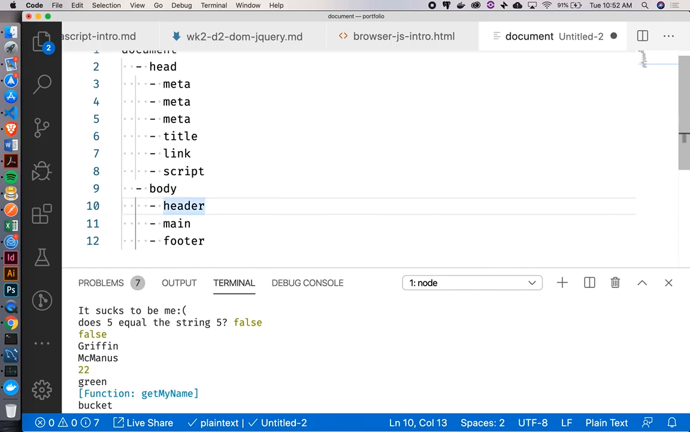Down here, my header could have some different things inside it, right? Maybe it's got an h1 tag. Yeah, maybe a nav. That's a good idea.